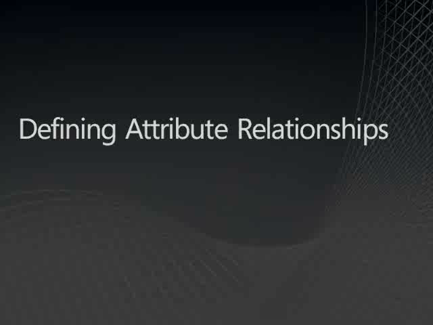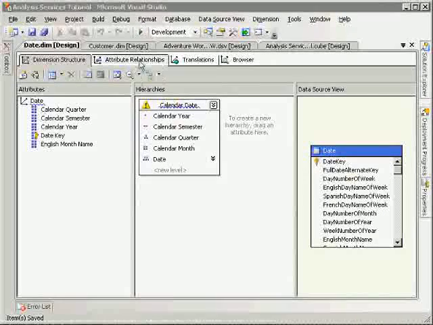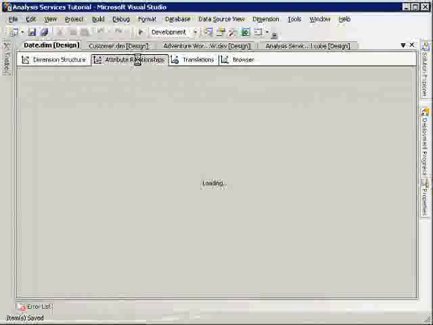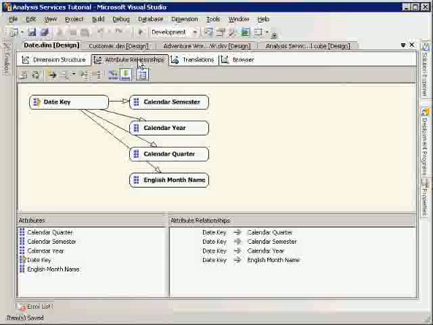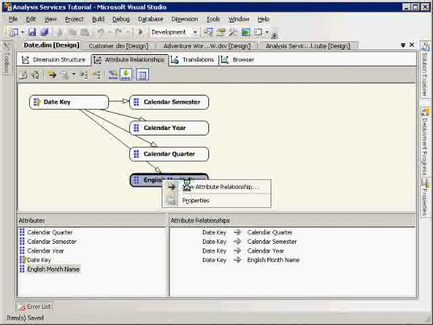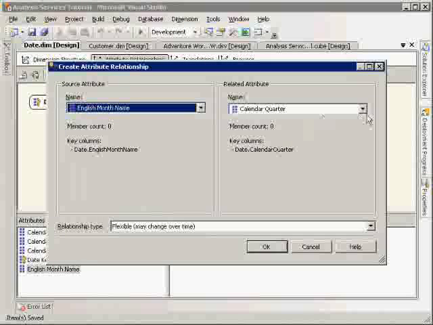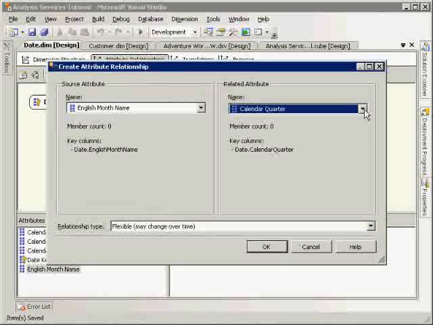You should define attribute relationships between attributes if the underlying data supports it. Defining attribute relationships speeds up dimension, partition, and query processing. Click the Attribute Relationships tab. I'll create a new attribute relationship between English month name and calendar quarter because there's a relationship between months and quarters because a quarter contains months.